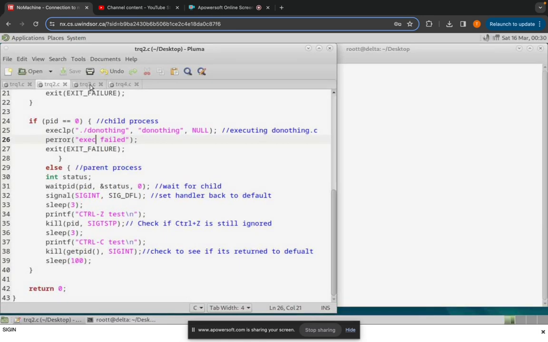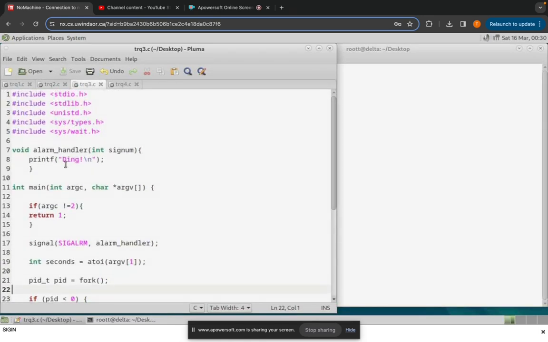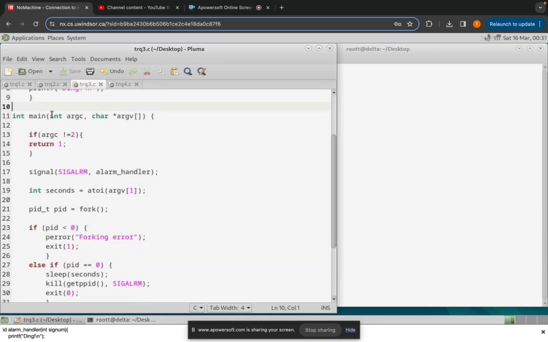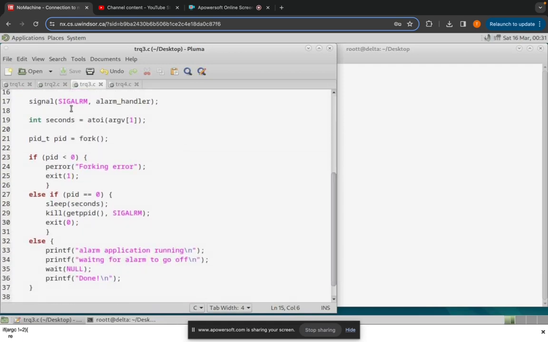All right, and then for our third one, this is our alarm. So we have our alarm handler, which just prints our ding. And then we're using our command line arguments. We're checking to see that the appropriate amount of arguments have been provided. We're then installing our handler.